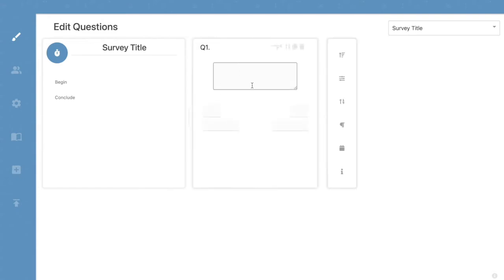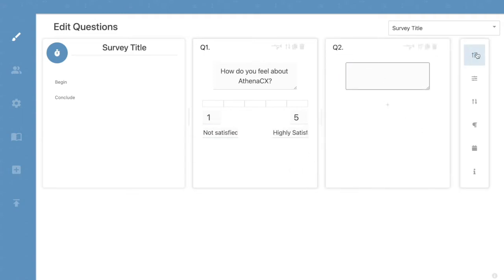Let's create a time-based survey in this study. A time-based survey is triggered on the context of a specified time. So for this survey, let's create a numerical rating scale question. For instance, on a scale of 1 to 5, how do you feel about AthenaCX? We can add different types of questions using different widgets as well, such as a verbal response scale or a visual analog scale, etc.